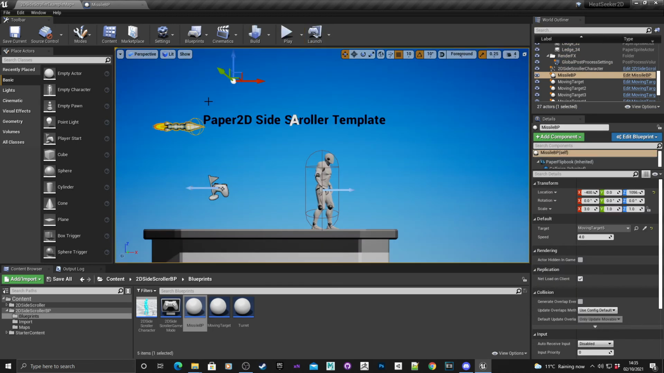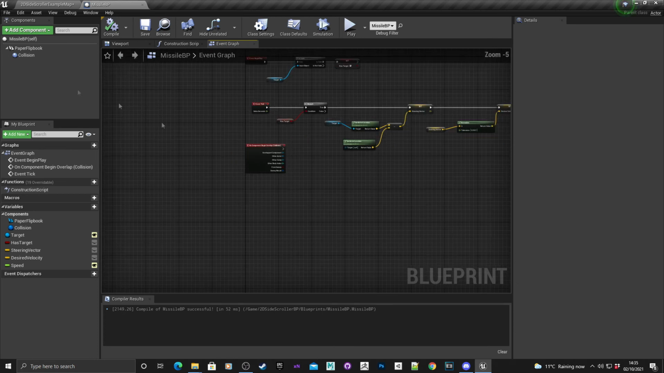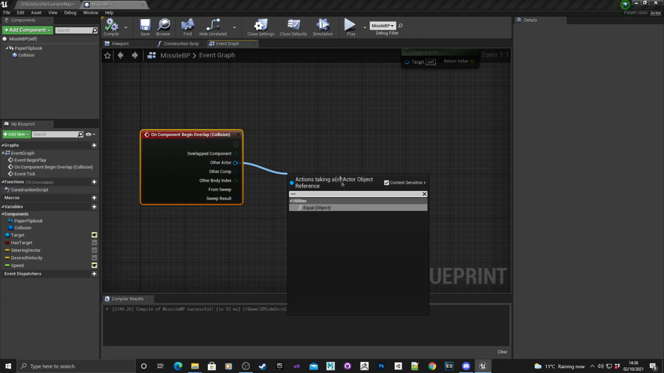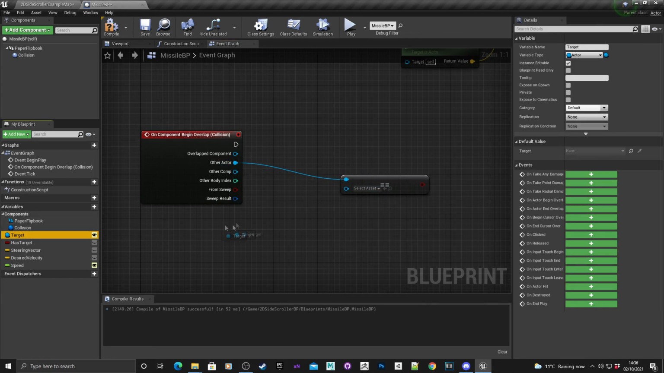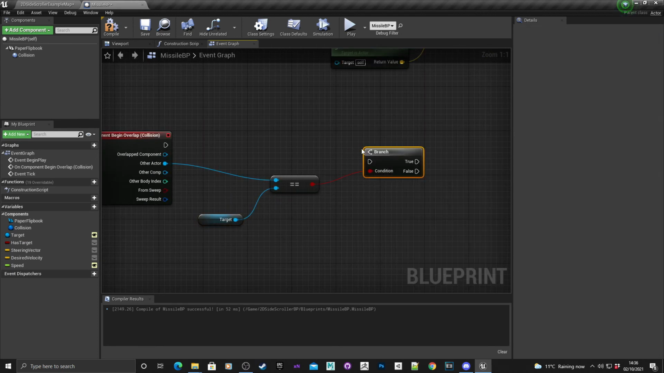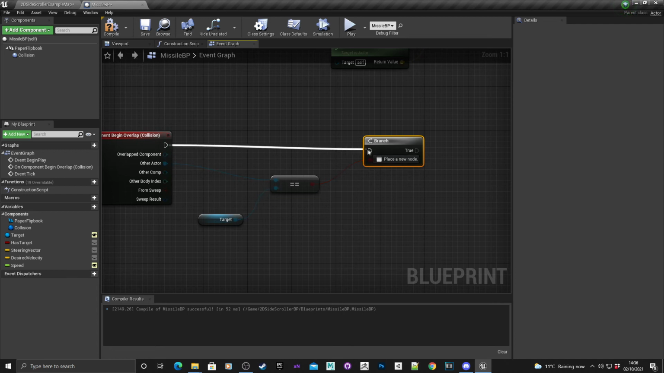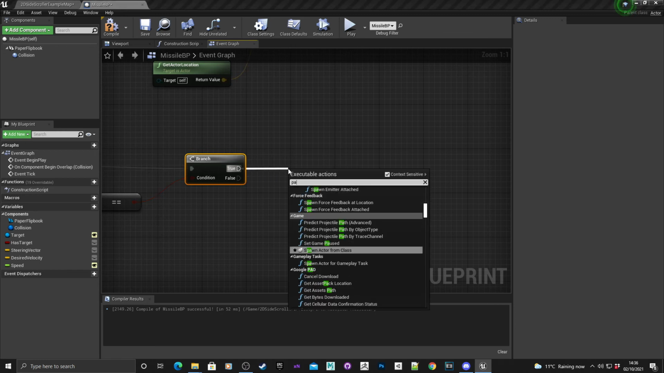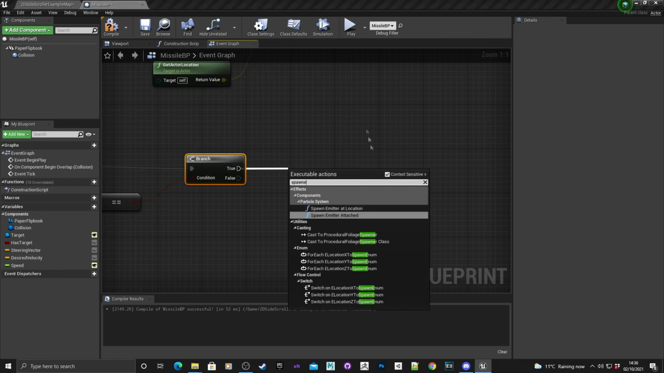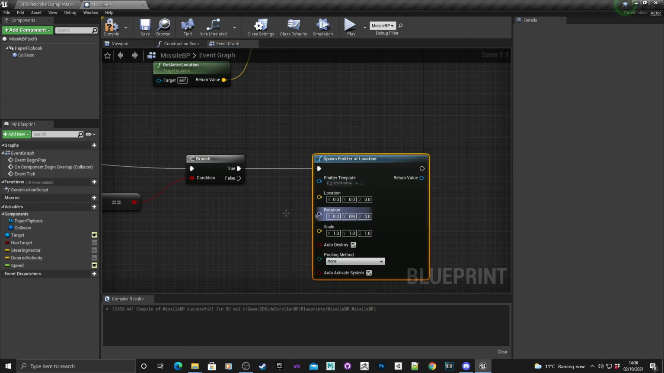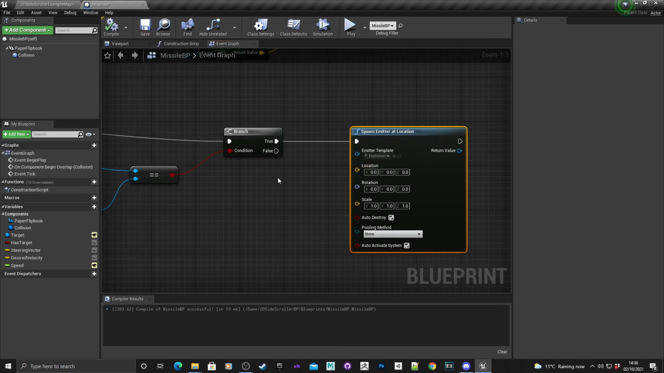So what I need to do next is go into the missile blueprint, and obviously this has got a collision included. So what I'm going to do is an equal object, grab the target, get a branch. If that's true, I want to spawn an emitter at a location. And I'm going to just choose the particle system. Again, that's from the starter content, so you can get to it easily.